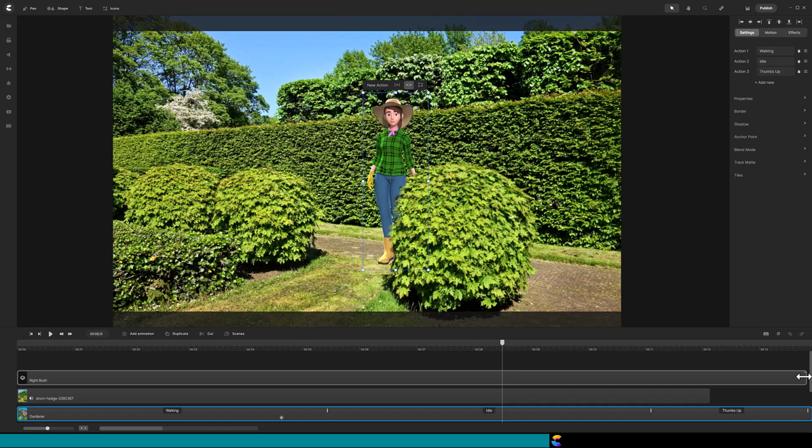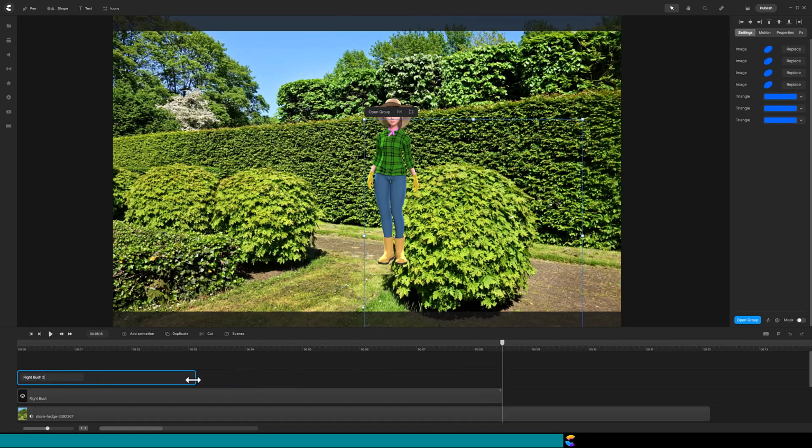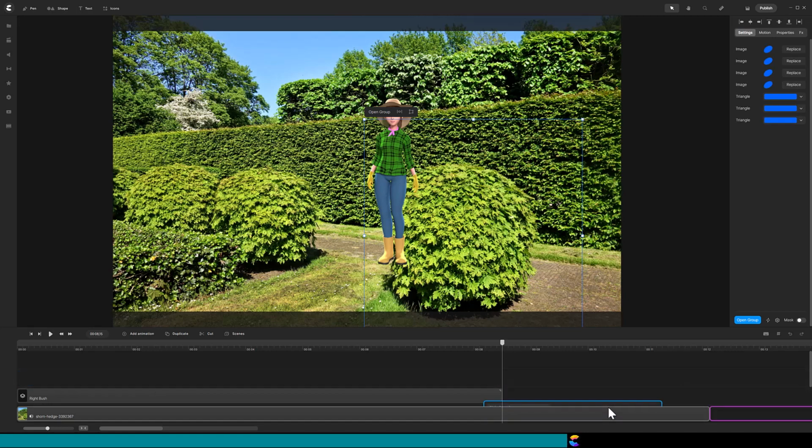Where the playhead is positioned is where I want to split the right bush track, but unfortunately, Create Studio cannot cut a group track, so I will shorten the track and duplicate it. Rename the duplicate to Right Bush 2, move it after the original, and lengthen the duration.